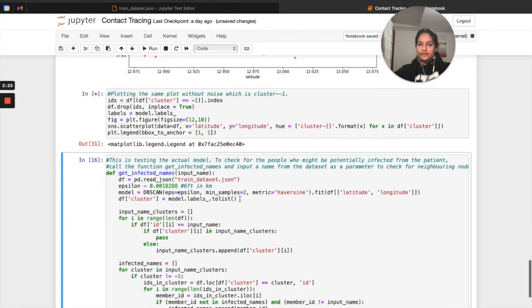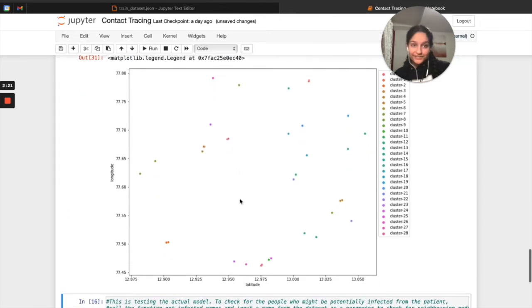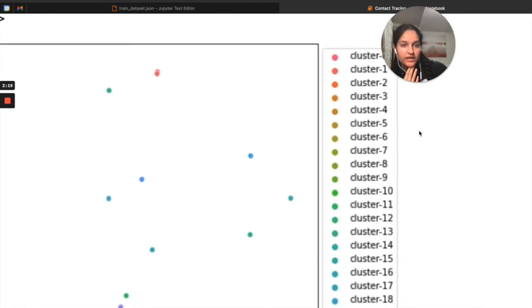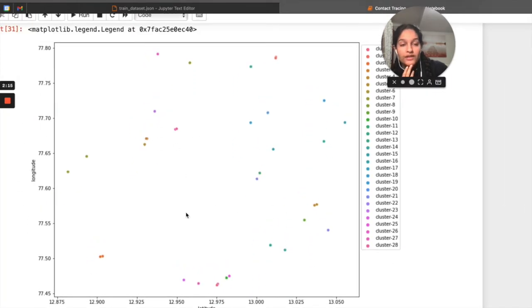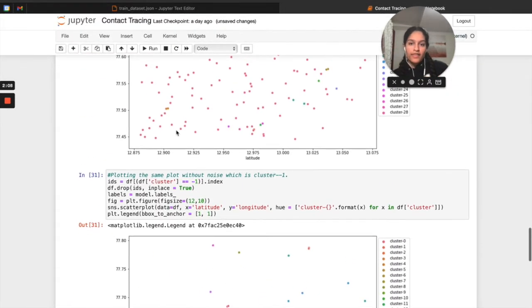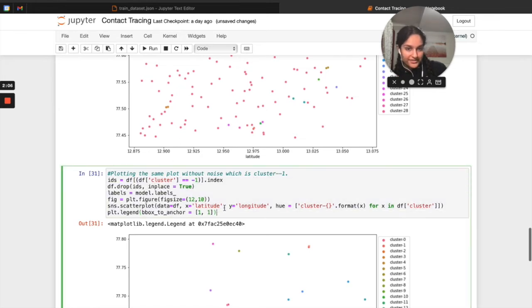And if you run that, you're going to get a much cleaner scatter plot of all of the things that we actually need. And if you look at the legend, there's no -1 anymore. So this is essentially all the clusters that actually matter. So these clusters here are capable of transmission of COVID next to each other. And that's kind of just what this all means.